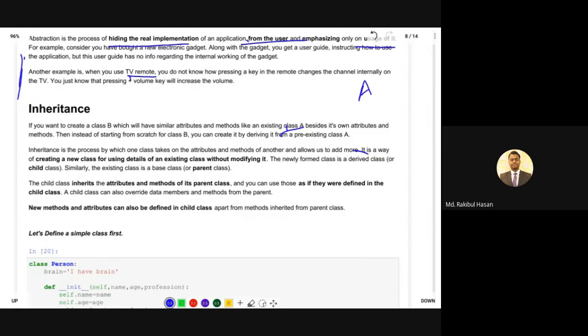Instead of writing the program again, we can just inherit some portion from another class. So class A has its own attributes, and instead of starting from scratch for class B, you can create it by deriving it from a pre-existing class A. So you are inheriting some properties. Something is already there, so instead of reinventing the wheel, you are basically taking some properties from an existing thing. That is what we mean by inheriting.